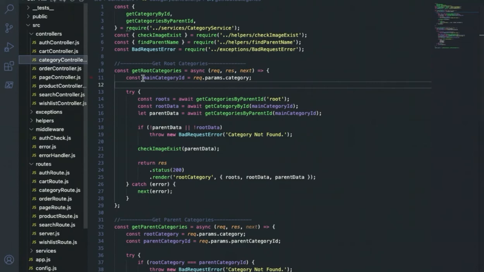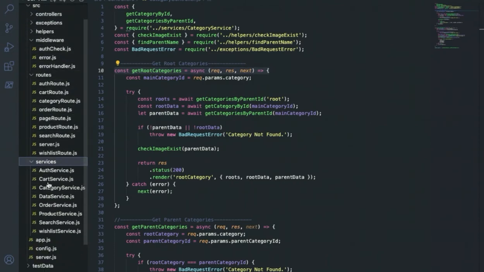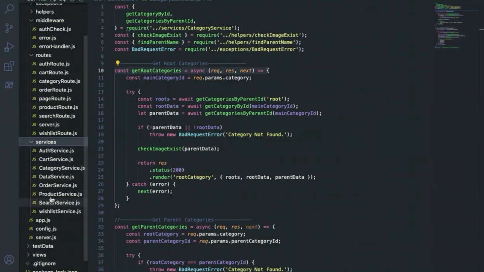For example, this getRootCategories controller is responsible for getting root categories and their subcategories. I mean, in this project, for men, it gets clothing and accessories sections. The process of obtaining the necessary data is done at the service layer. Let's take a look. This layer handles the business logic of the app.